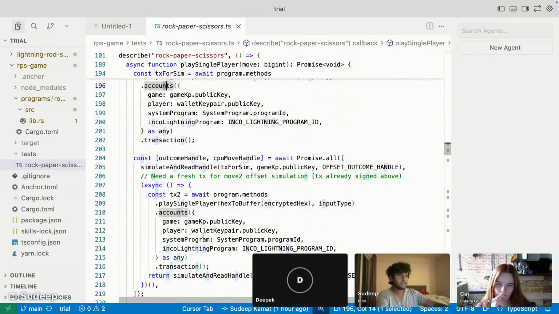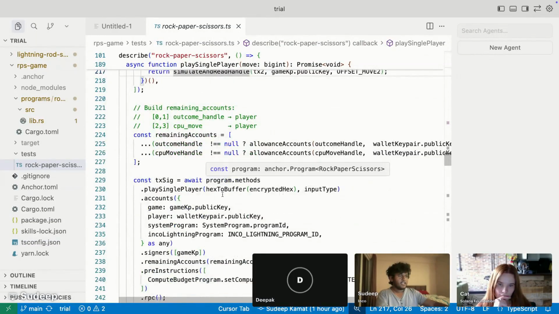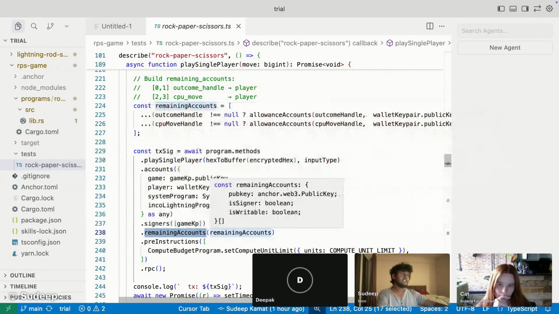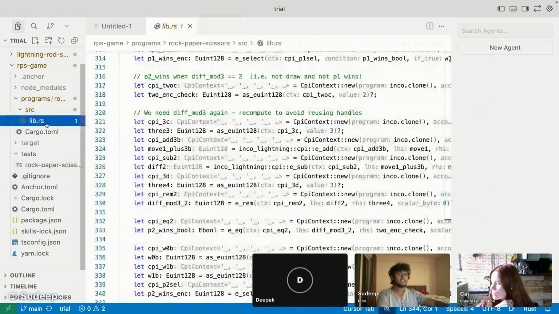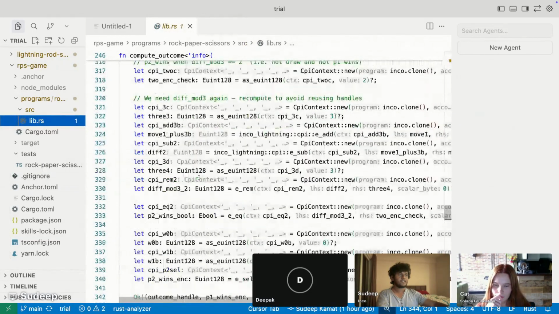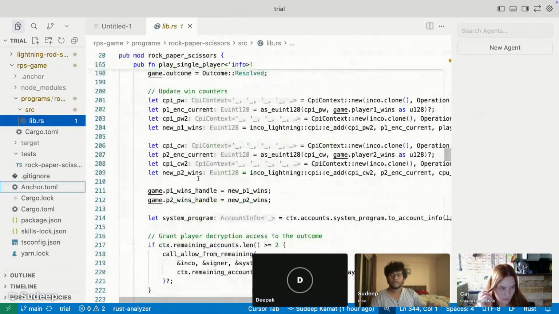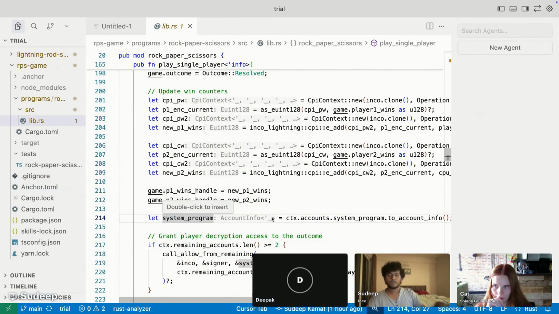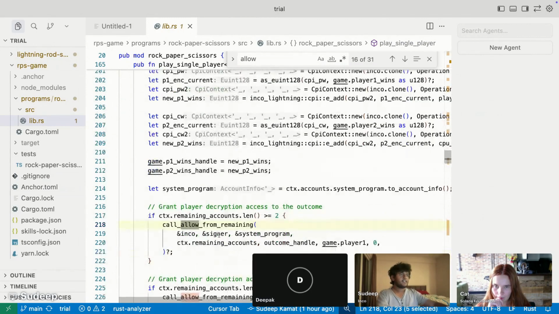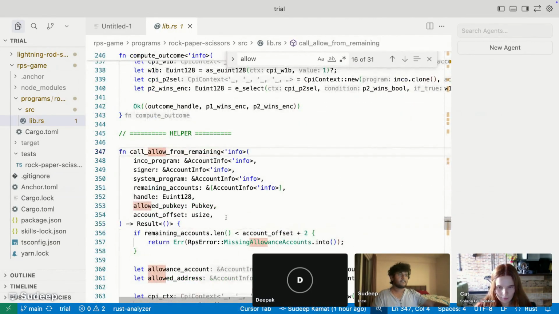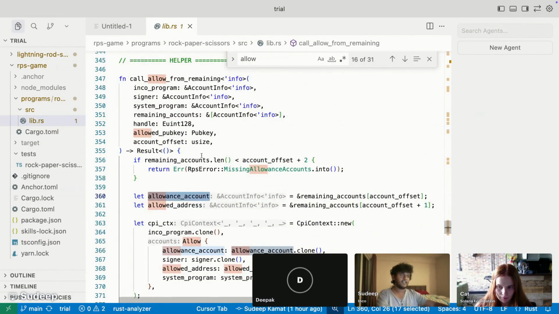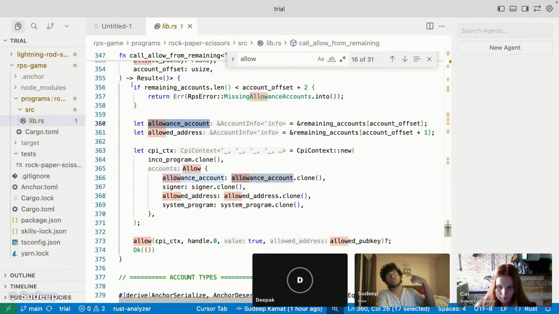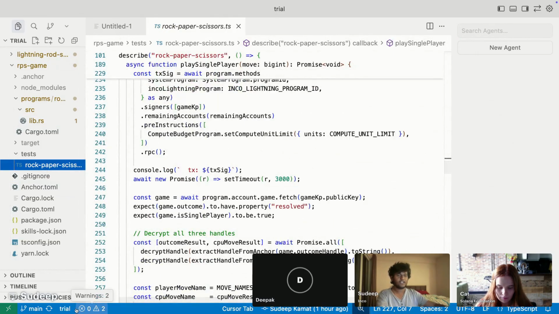Where are the remaining accounts? Yes, here. So you send values as remaining accounts. So this way, in our program, when we want to do allowance, we call allow from remaining accounts. Let's go to the definition. What it does is it creates an allowance account based on the accounts that you just derived and sent. And when you query the co-validator, you will be able to get the plain text only if this function has gone through. So let's actually run these tests.